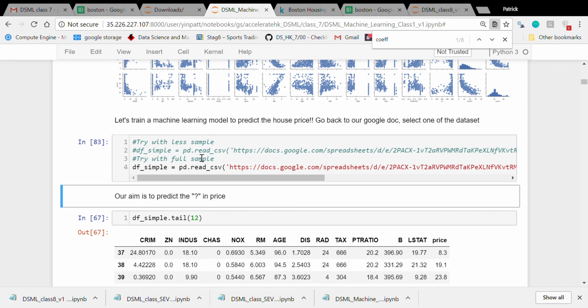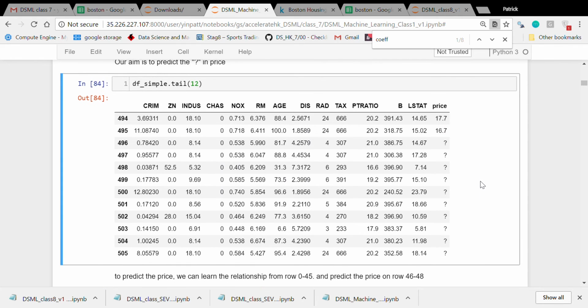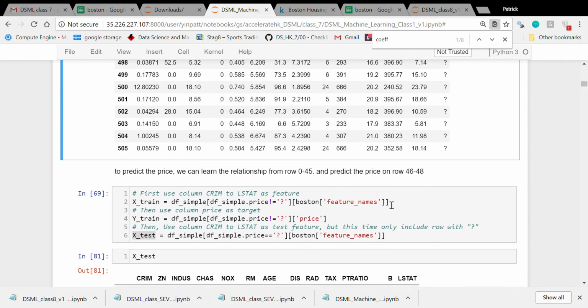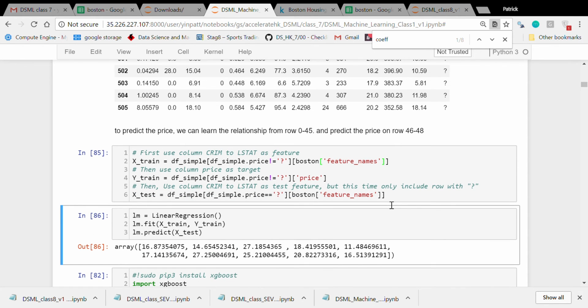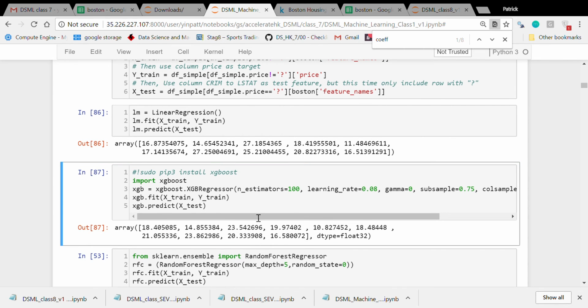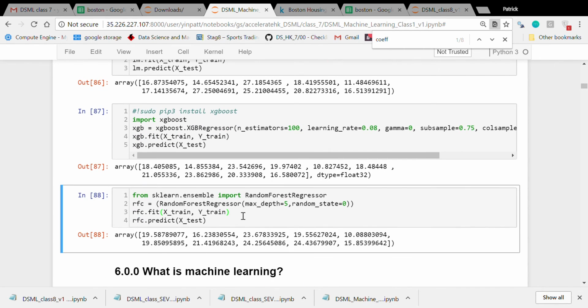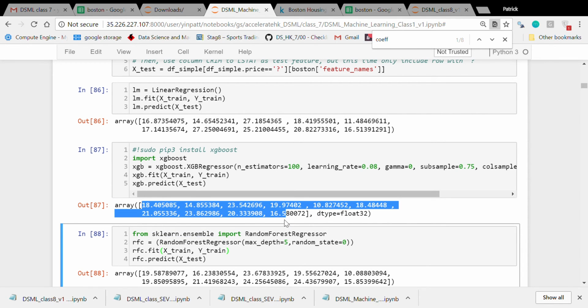So if I run it, now I'm running it with the bigger data set, and I just run the algo the same way. Again, it predicts a bunch of numbers. And if you run the XGBoost and the random forest, it comes up with a bunch of predictions. Any questions for now?